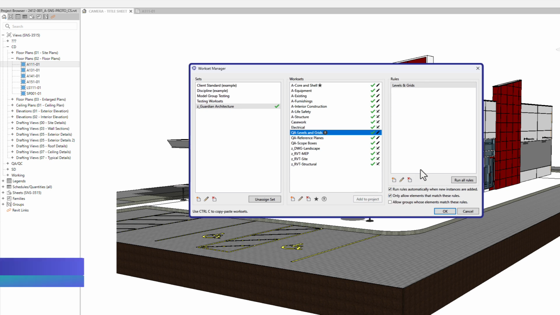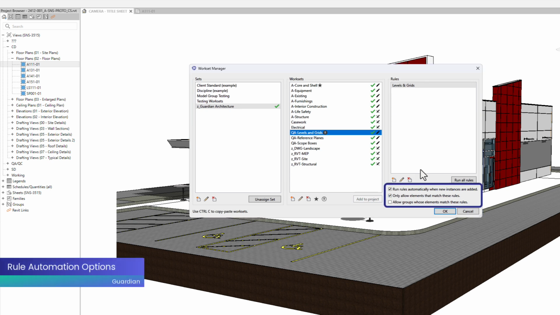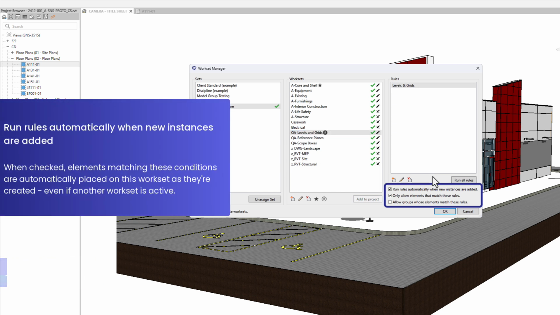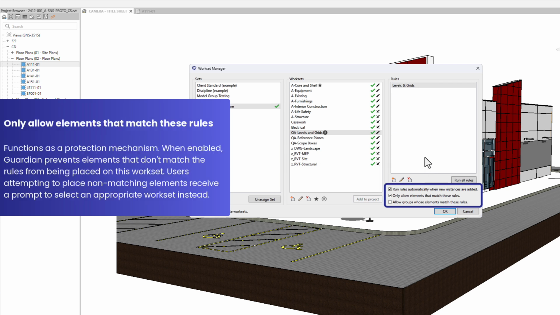After creating the rule, three important automation options become available. Run rules automatically when new instances are added. When checked, elements matching these conditions are automatically placed on this workset as they're created, even if another workset is active. Only allow elements that match these rules functions as a protection mechanism. When enabled, Guardian prevents elements that don't match the rules from being placed on this workset. Users attempting to place non-matching elements receive a prompt to select an appropriate workset instead.